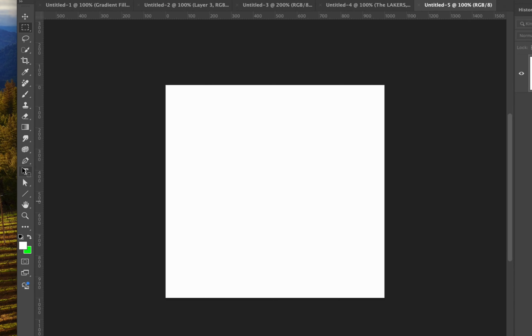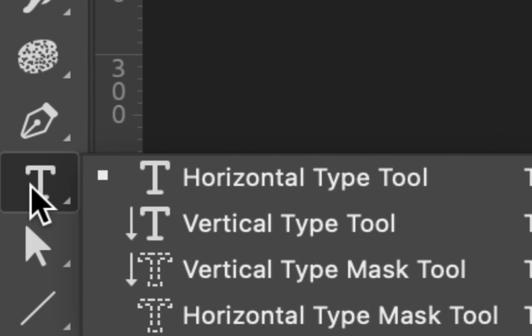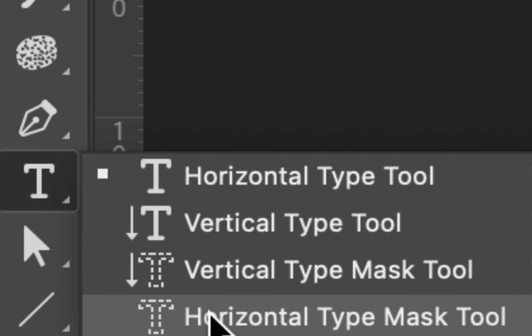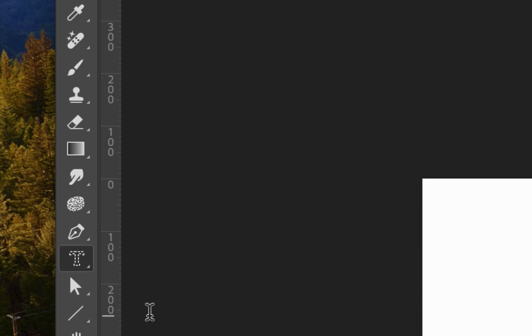All right, so I'm going to refer you to this T right here. So click, and then click on the very last one, which is called the horizontal type mask tool. Very last one, horizontal type mask tool. Click on that. All right, everybody good? No? Who said no? Fabian, you're good? All right, so make sure you're there.